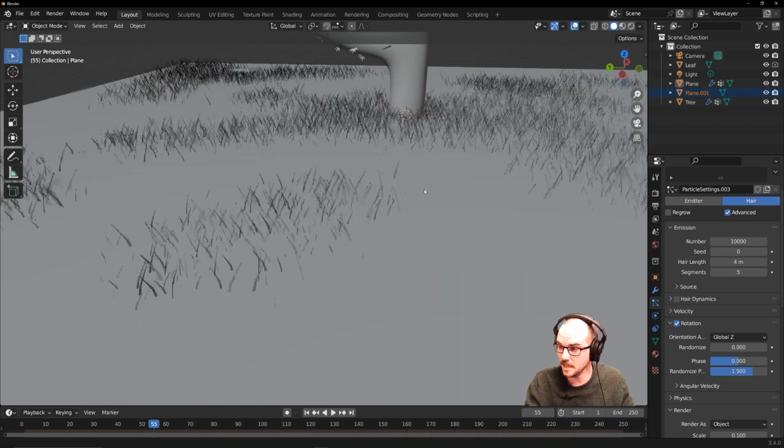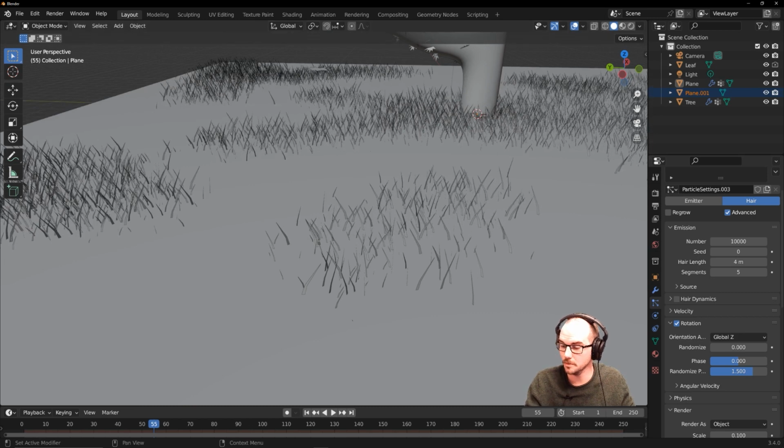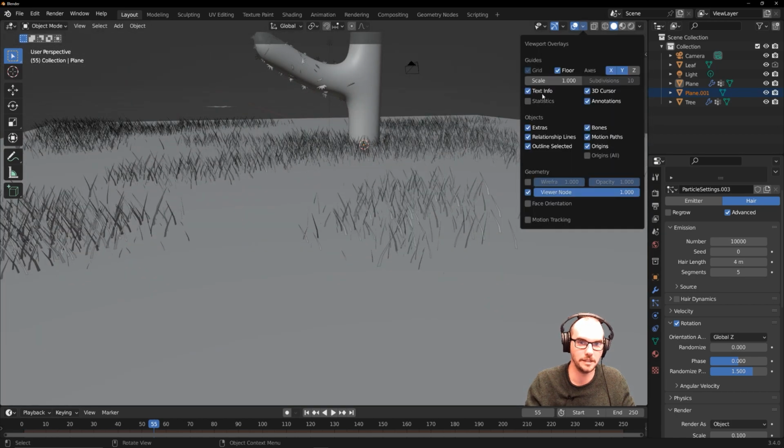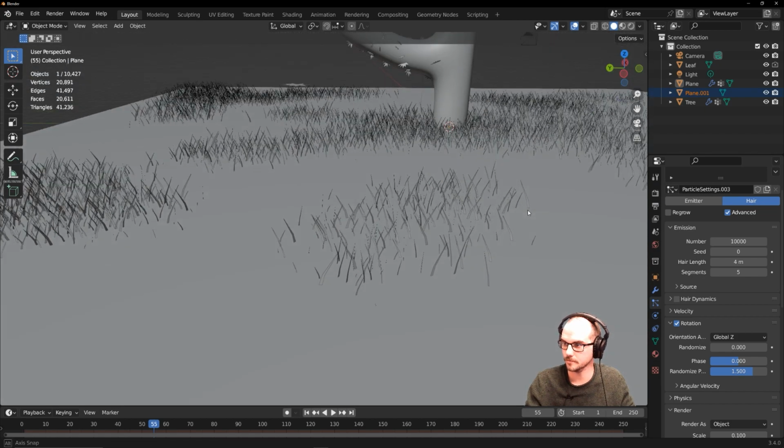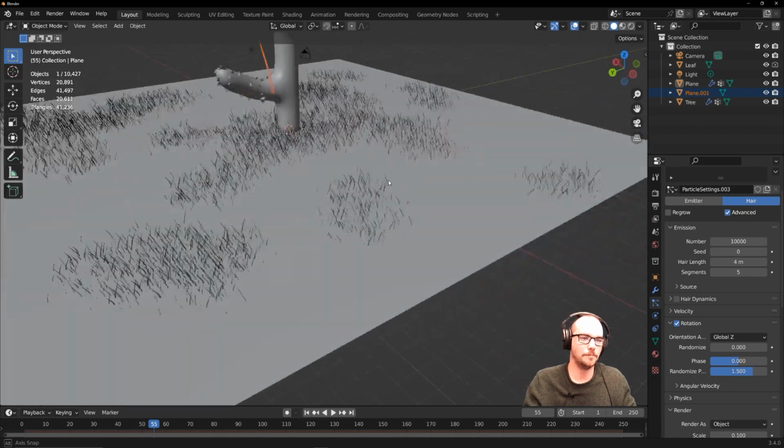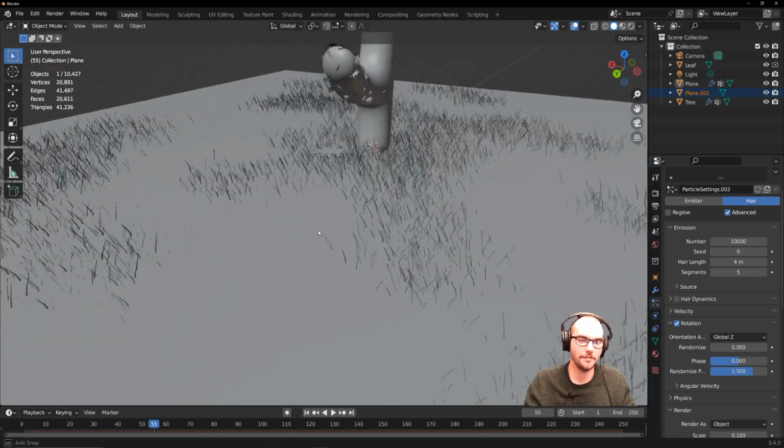But again, just be careful because I multiplied this 10,000 times. So there's 10,000 blades of grass in here. And if I look at my statistics here, I've got 40,000 polygons in here, which is a lot. So just be careful. If you're getting much more than that in your scene, it can really slow things down. But again, it can have a nice effect.